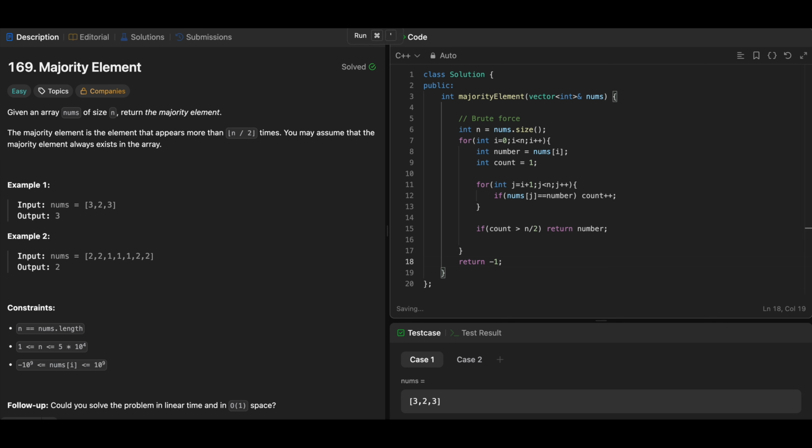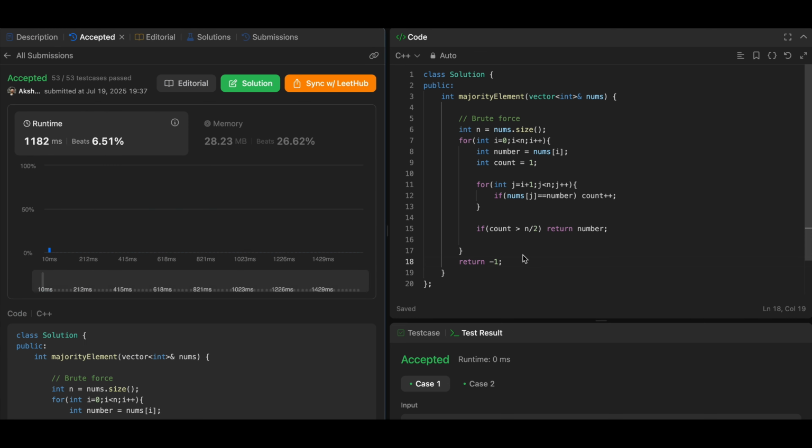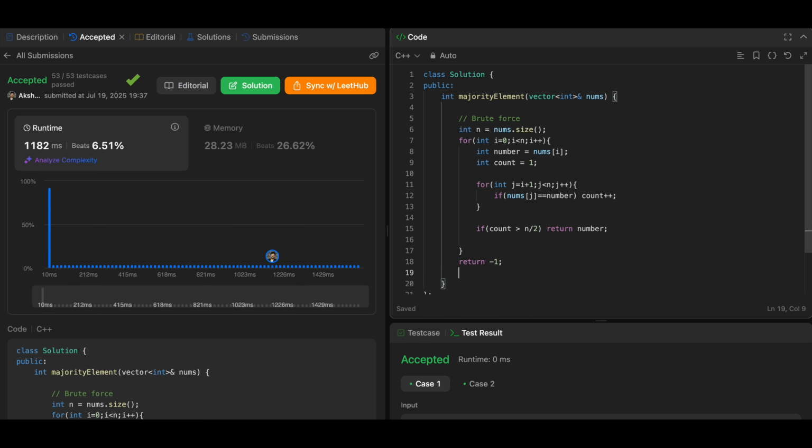So let's test the example test cases. Yeah, it passed all the example test cases. Now let me submit it. So yeah, our solution has been submitted. Now what is the time complexity we discussed for this solution? O of n into n, n for this loop and second n for this loop.